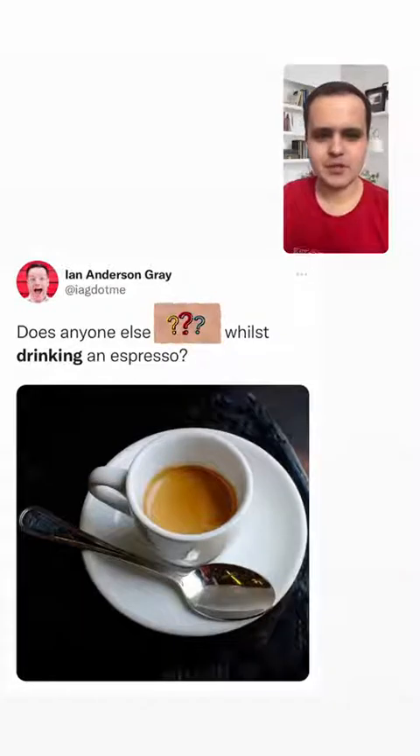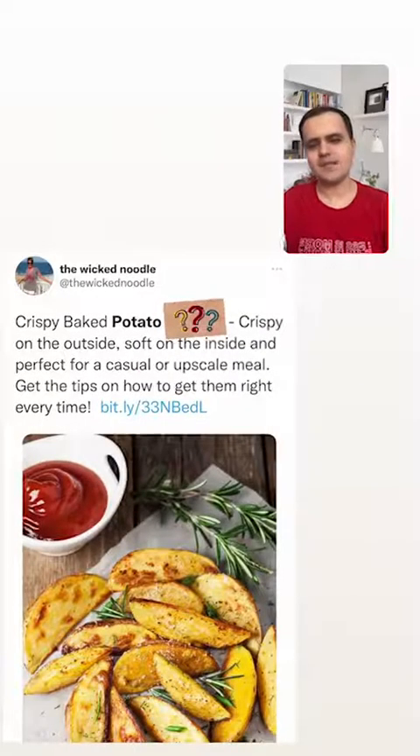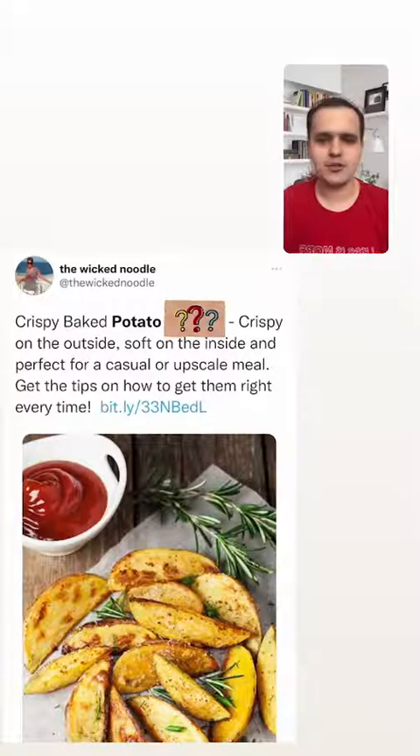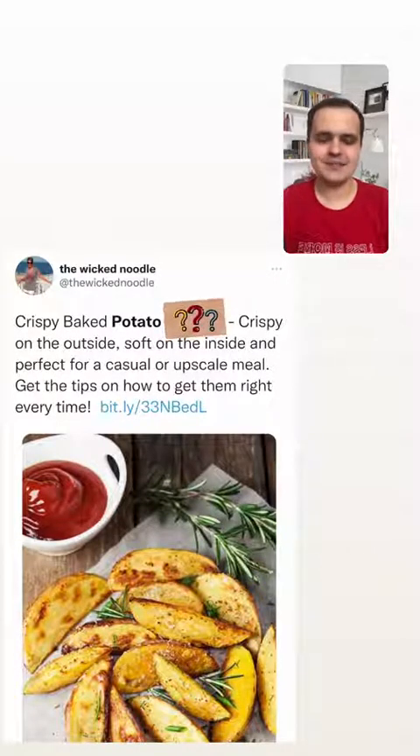So, that brings us to a few more. We learned a lot in the previous class. So, what about this one? Crispy, baked potato wet. Crispy on the outside, soft on the inside, and perfect for a casual or upscale meal. Get the tips on how to get them right every time. So, what do we have here? Delicious, right. I hope you have had your meal, because I had, and I'm fine with that.